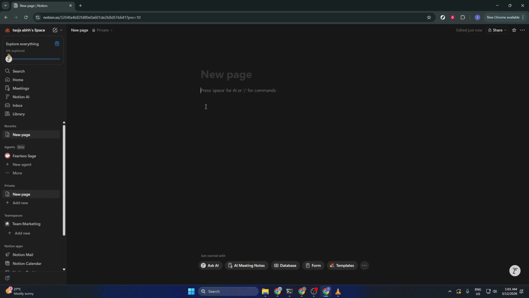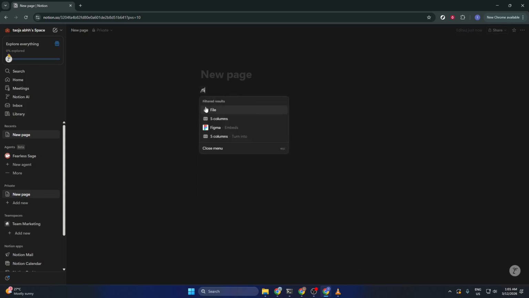Now, type the / command, File. The / is a quick way to summon Notion's command palette. As you type, Notion filters the available blocks to match what you've entered. This is a fast, consistent method that works anywhere inside a page.